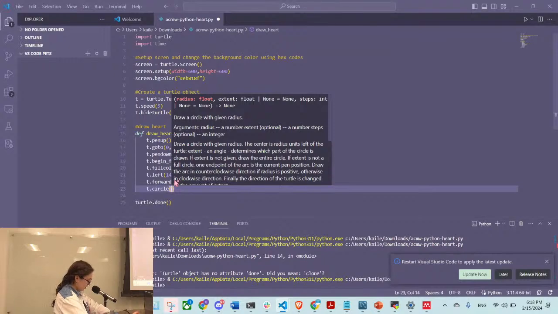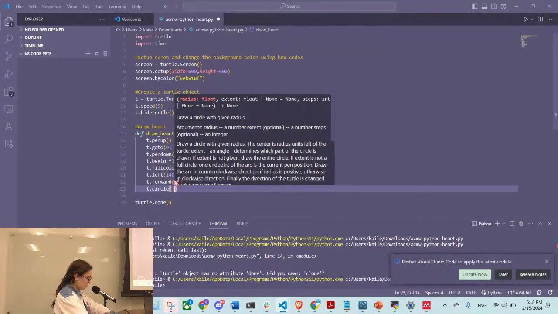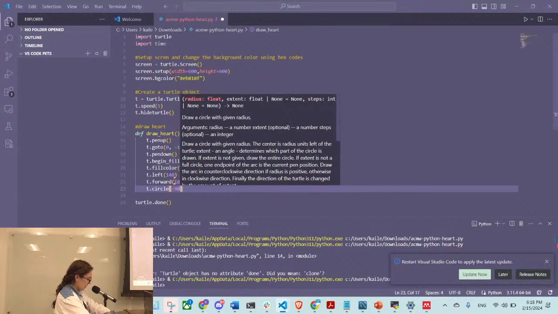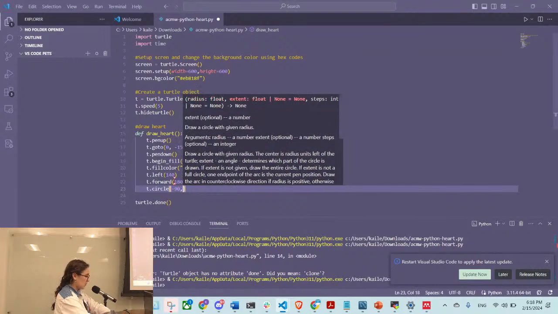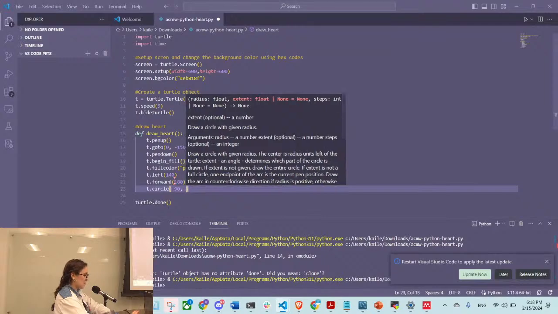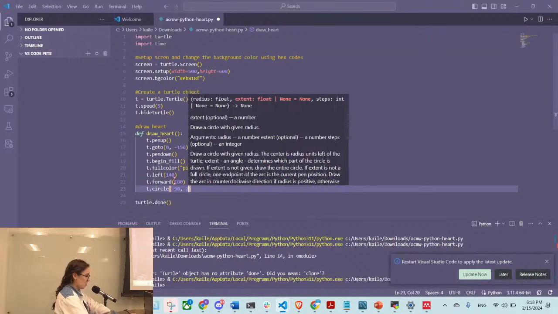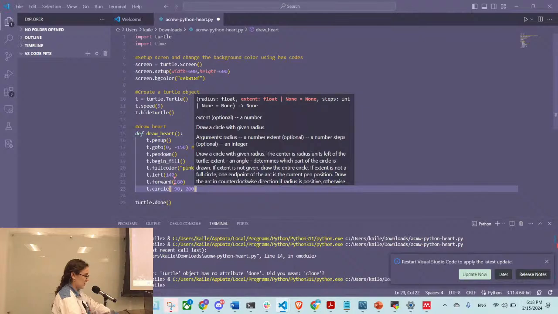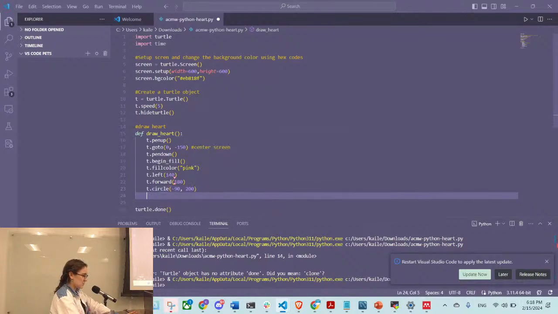And then to draw the circle, we're going to actually draw the circle part. Now that we've set it up, it's -90, which is the radius. The negative just means that it's going to go in a clockwise direction, and then the 200 is the number of pixels, I believe, that it's going to go. Hopefully I'm saying that right.